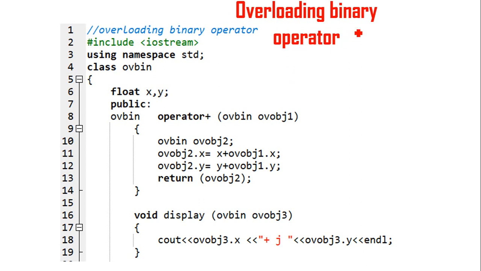Binary operator. So we can overload any operator. There are certain assumptions that we will see later also. Now let us see how to overload a binary operator. Binary operator means what? An operator that requires two operands is called a binary operator.